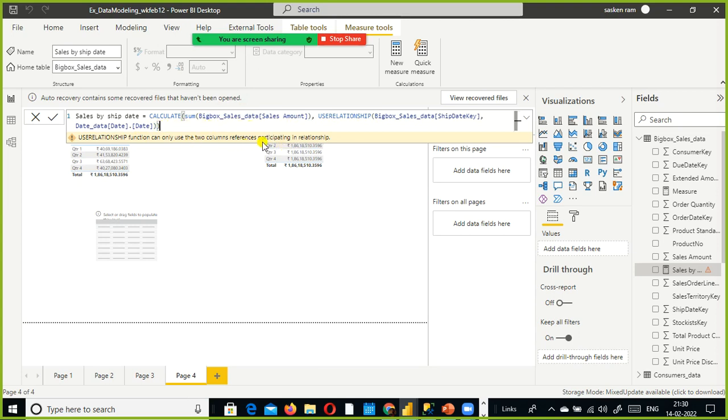The function can only use column references, the USERELATIONSHIP function can only use the two columns. Yes, use two columns only, right? And okay, here I think because of this confusion it is coming. Date, ship date, right? So I just, still some issue is coming here.